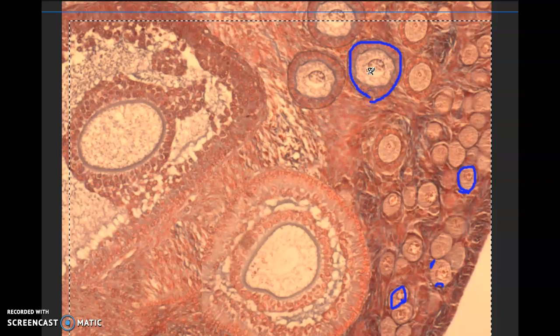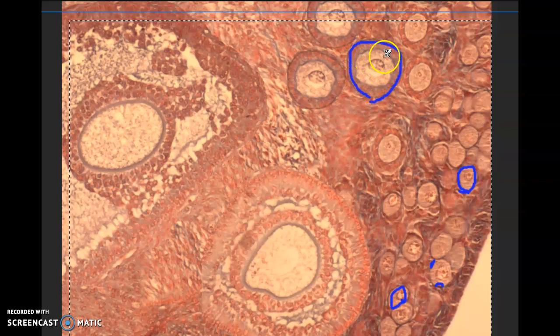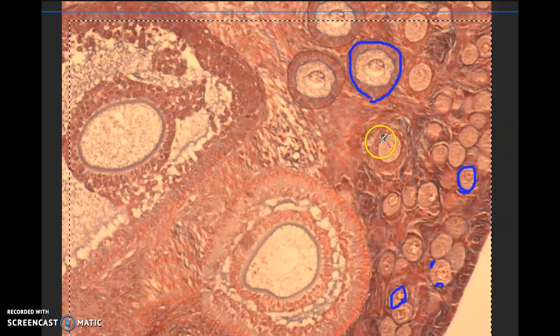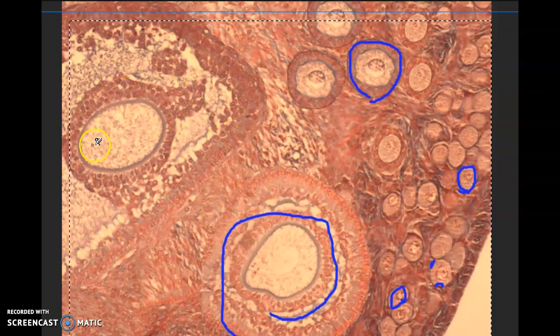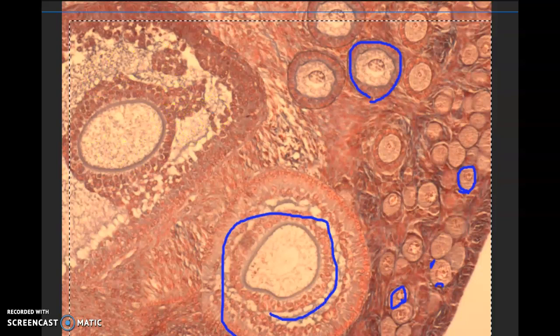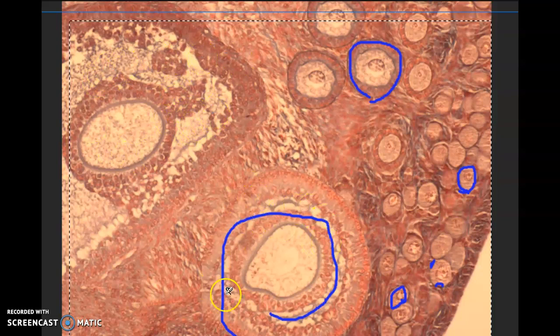Look how big that oocyte has become. That is the oocyte right there. And that's a late primary follicle. A secondary follicle, which has a nice antrum. And then a tertiary, or a vesicular follicle. This one has a well-developed antrum, where this secondary is just starting to develop.